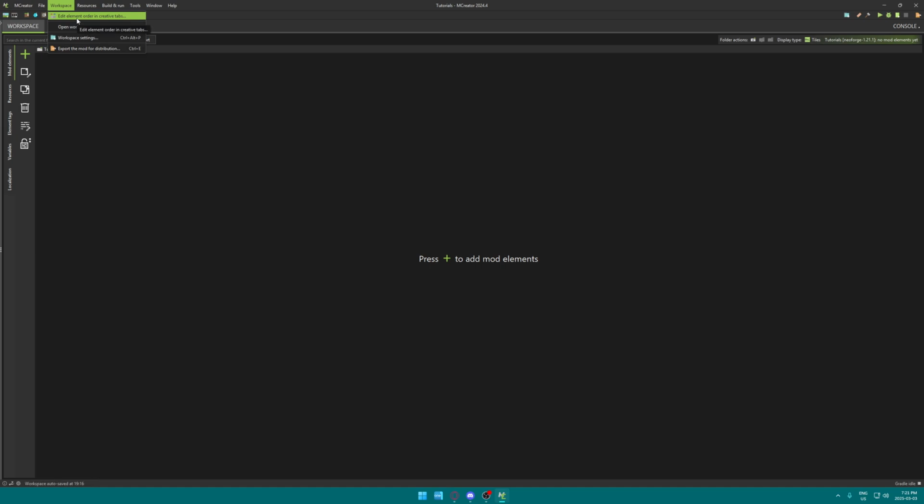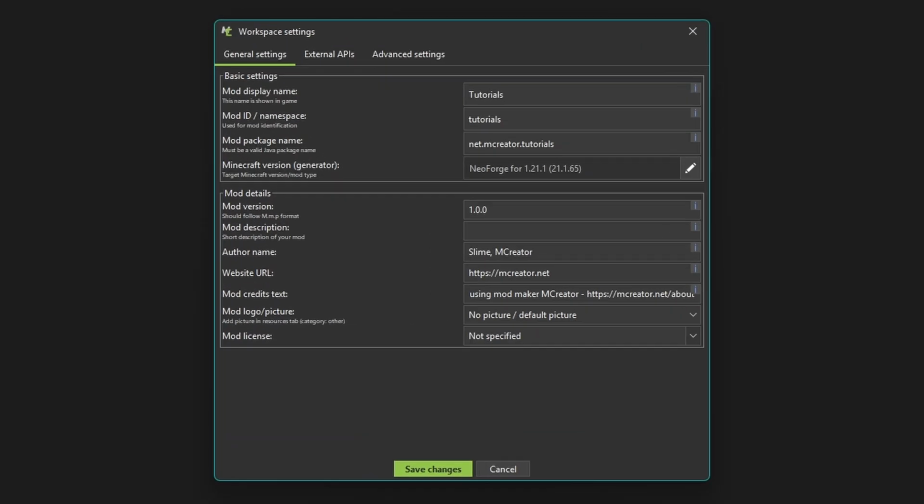Okay, and a few other important things that you should know of is the workspace, where you can edit your element order in the creative tab. Something that we will be covering as we add more and more stuff to the tutorial mod. Then there's the open workspace folder, which will open the file explorer to the root location of your project. Workspace settings. These are where you can change more stuff about the overall general settings of your mod, as well as adding any extra external APIs like JEI and the such, to help with mod development.